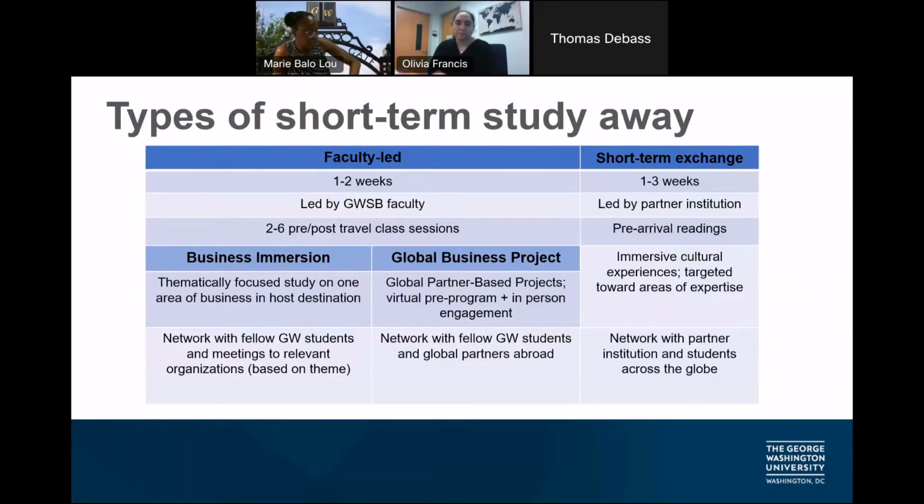So what types of short-term programs do we offer? There are two main types: faculty-led programs and short-term exchanges. Faculty-led programs are typically 1 to 2 weeks, 2 weeks max. They are led by a School of Business faculty member, so this may be a faculty member that you're familiar with, that you're taking classes with, or that you're interested in taking classes with. And they include 2 to 6 pre- or post-travel class sessions.